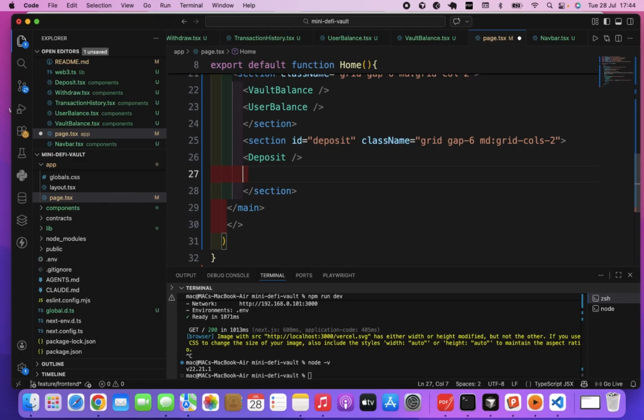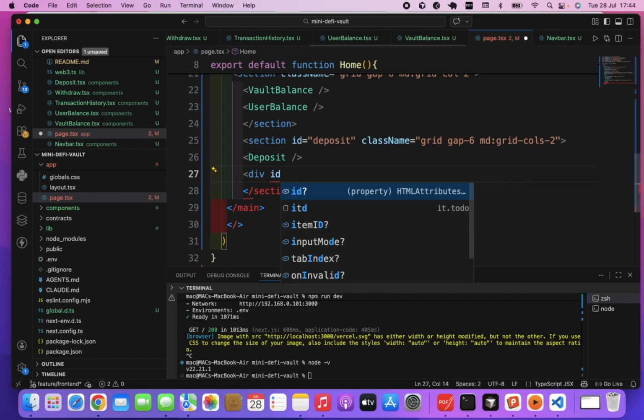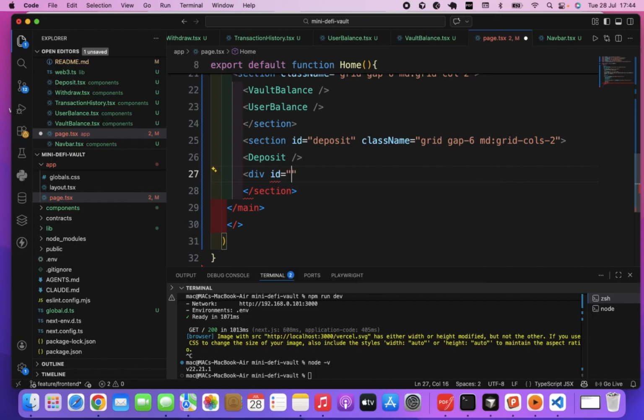I also want to render withdrawal, but that withdrawal I want it to have a separate division. So I will now create, after the deposit rendering, I'm still within the section. So I now create division. I want to specially render withdrawal. So I now say division. I assign it an ID of withdraw.